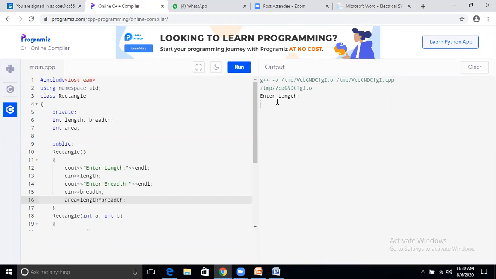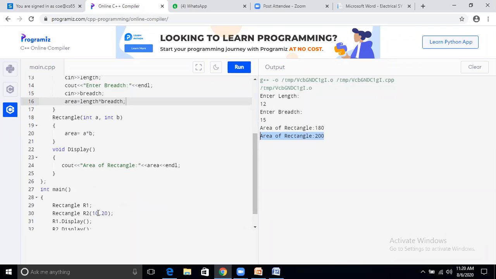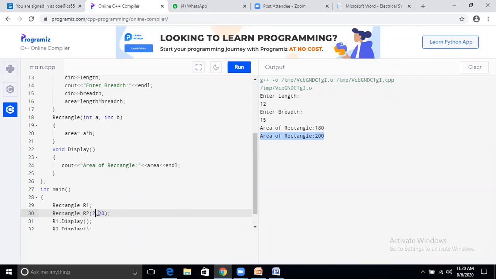It will ask enter length, I will enter length as 12. It will ask enter breadth, I will enter breadth as 15. So our answer is area of rectangle is 180. And for the second case, area of rectangle is 200, because we are going to pass here 10 and 20 as parameters. If I change the value of 10 to 20 and breadth as 15, so we will see what will happen.